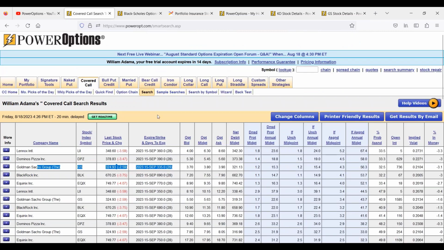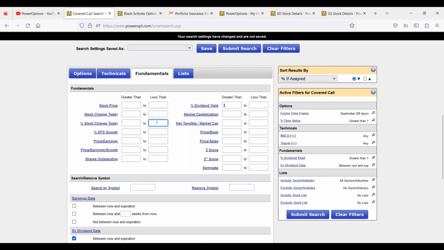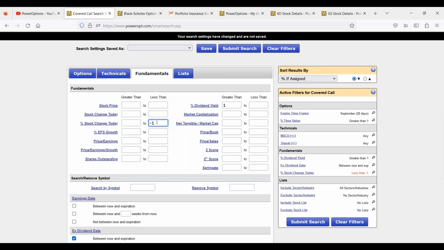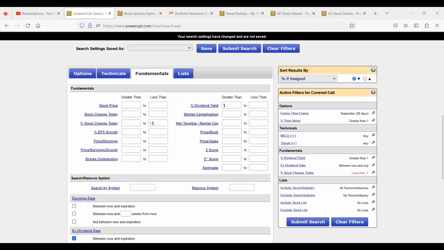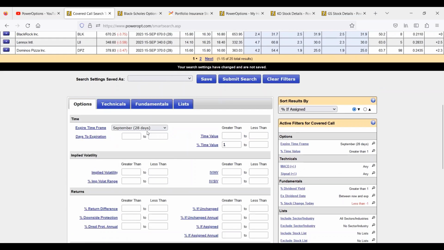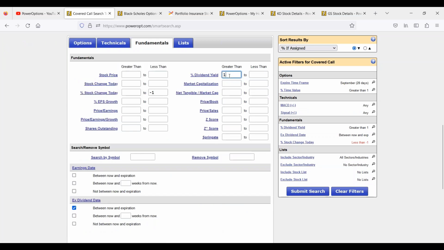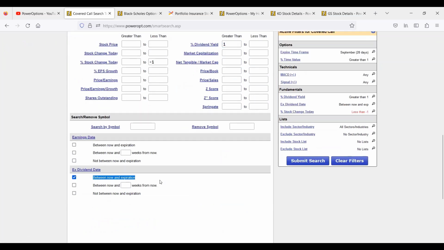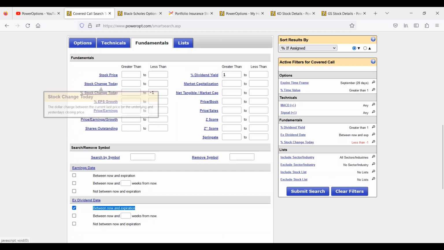Yes, Shishir, you absolutely can. We did show you could do that. It was right there. So as I said, you could do by stock change today or by percentage. You could just change it to minus 1%, minus 0.5, whatever you wanted, and it would show the same thing. So you can do the stock change negative that you want by price or by percentage. Simple as that. All right. So clear the filters. Set your desired expiration time frame, the time value you wanted. Look for some dividend, not between now and expiration, whatever you want to use for percentage stock change or stock change today.